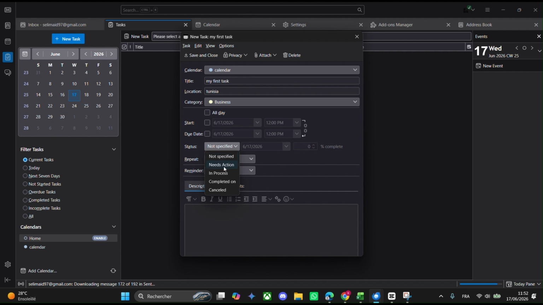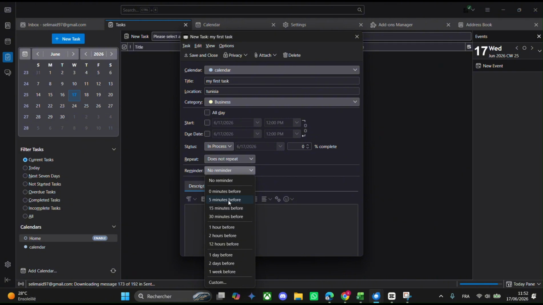or completed. You can also choose to repeat the task or not. You can repeat it daily, weekly, or monthly, or yearly, or every weekday. So, set it or not repeat. And if you want a reminder for your tasks, for example, 5 minutes before, you can add a description to your task. That's it guys, hit create your task here.